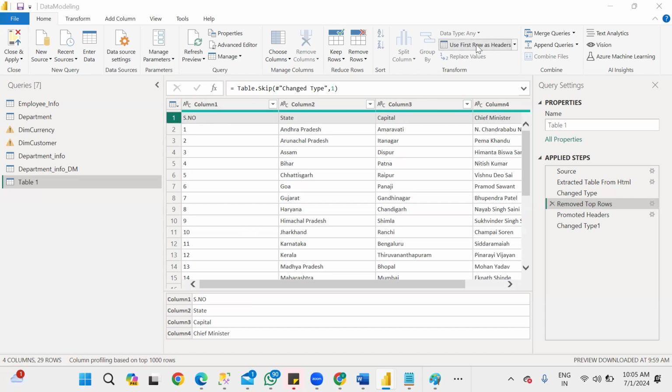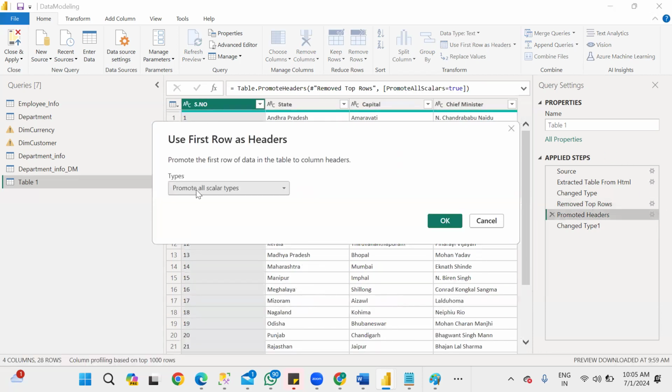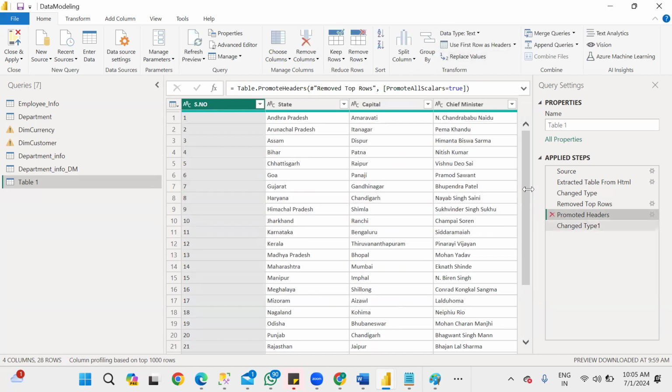When you click here, it will automatically change. So promote all, use first row as header. Clear? This one I can explain in Power Query. I can explain from tomorrow onwards. We'll start Power Query.